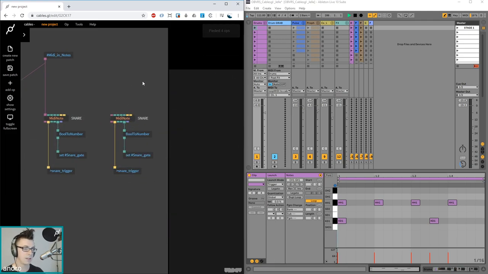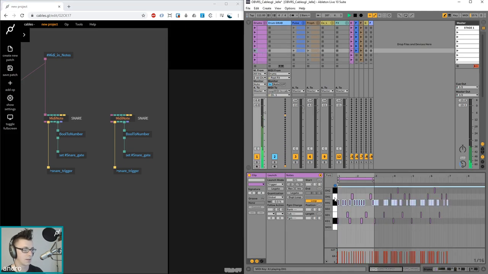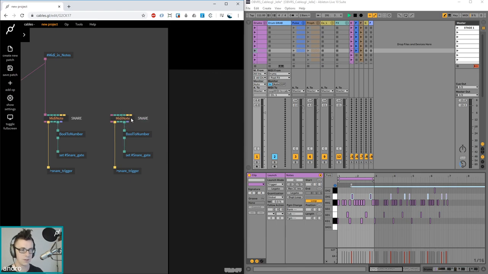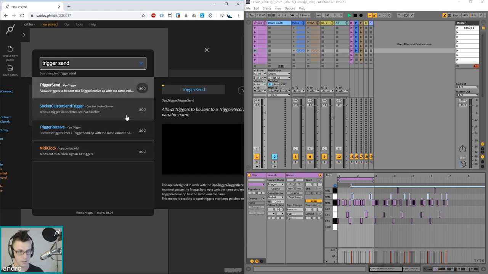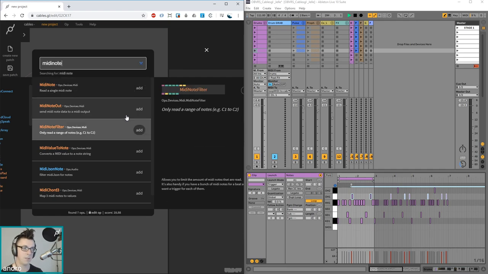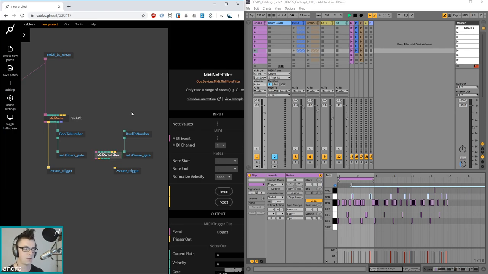Now, here's the thing, I've got two hi-hats, right? So if I double click here, I do not want to have two MIDI note ops for a closed hi-hat and an open hi-hat, that's just not worth it. So I'm going to get rid of this, and I'm going to type in MIDI note, and then I'm going to get MIDI note filter. It reads a range of notes. So the great part of this op is that you can give it a start and end.